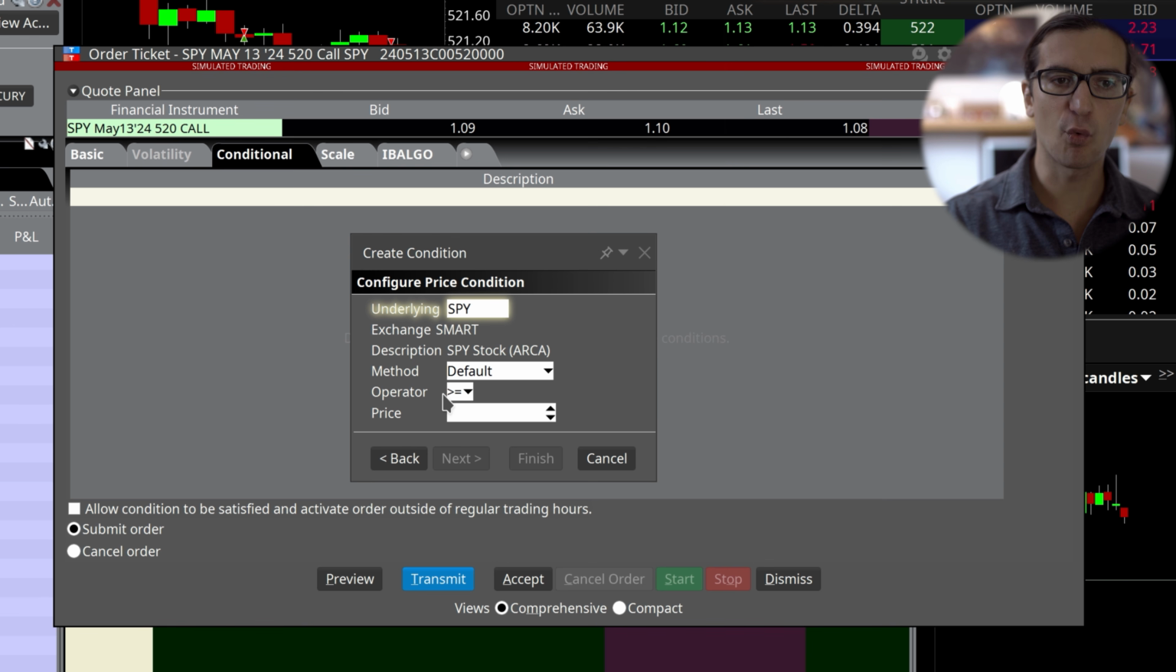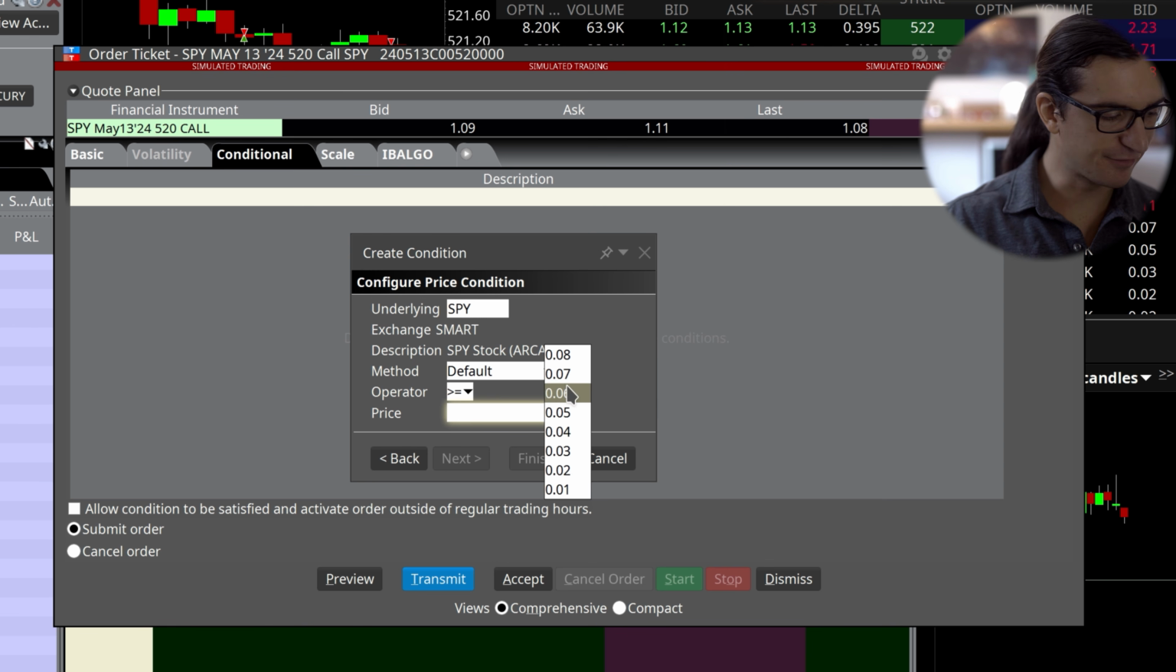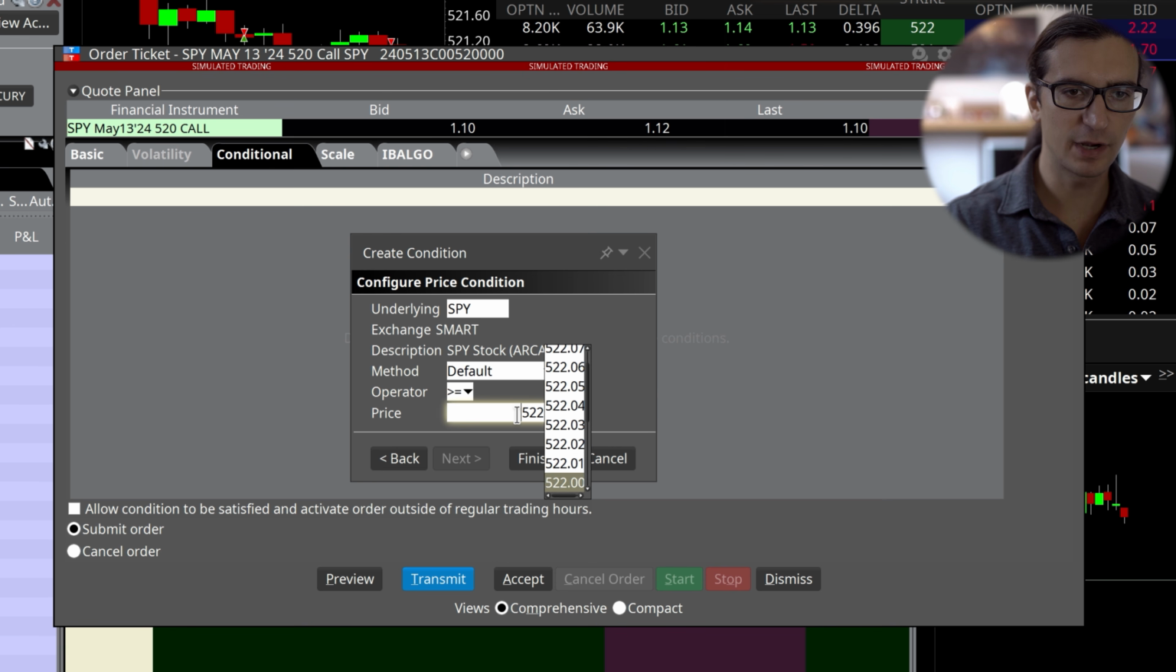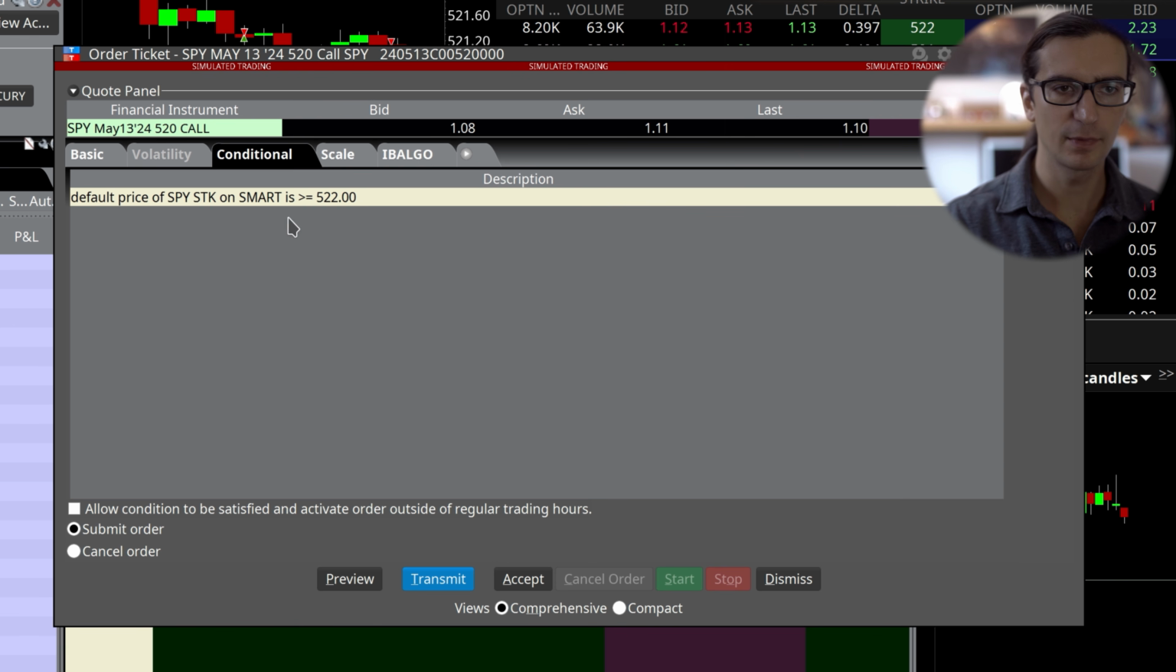When SPY is greater than or equal to a price of 522, I want to buy the option contract. So now once you're ready with that, you can select Finish. And now you can see our condition is populated in this window.